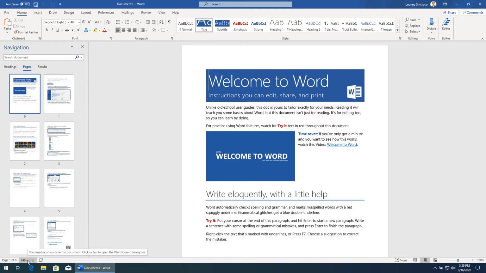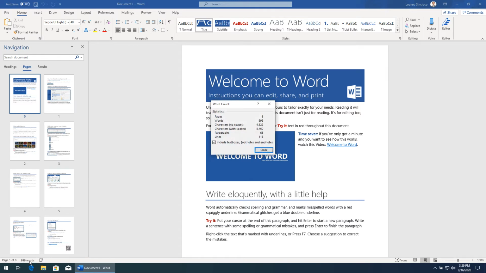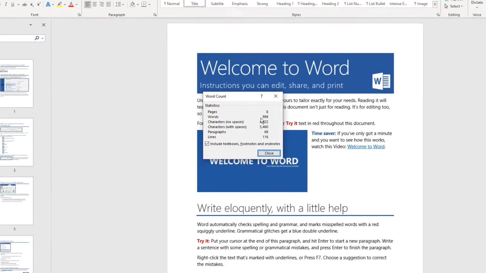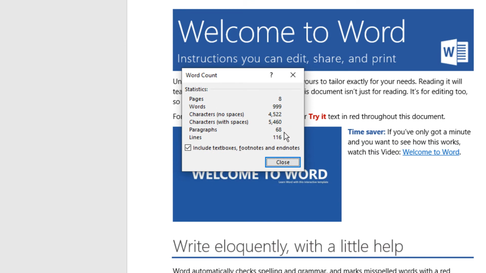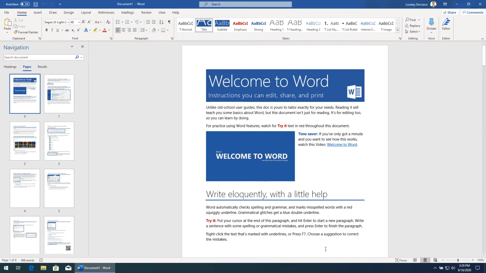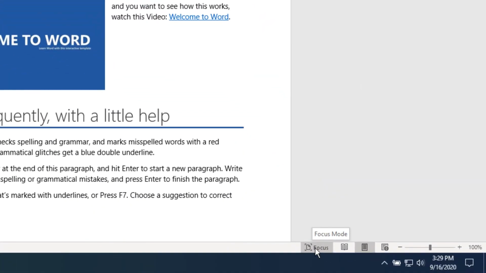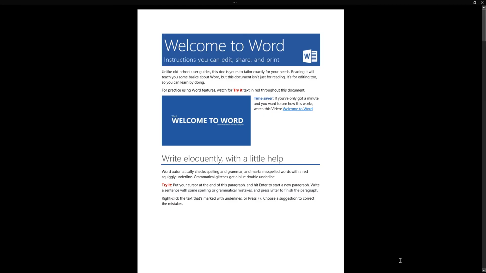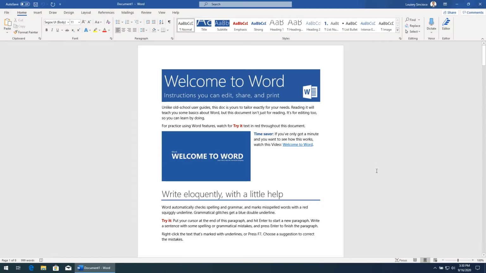If you want to find out some statistics about your document, you can click on this 999 words here, which will show how many words and pages and characters there are in your document. If you just want to focus on your work and hide all the UI elements, you can click on this focus mode, and that will literally just hide all the UI elements, but you can still edit the document and work on it as normal. In focus mode, you can just hit escape to get out of that.